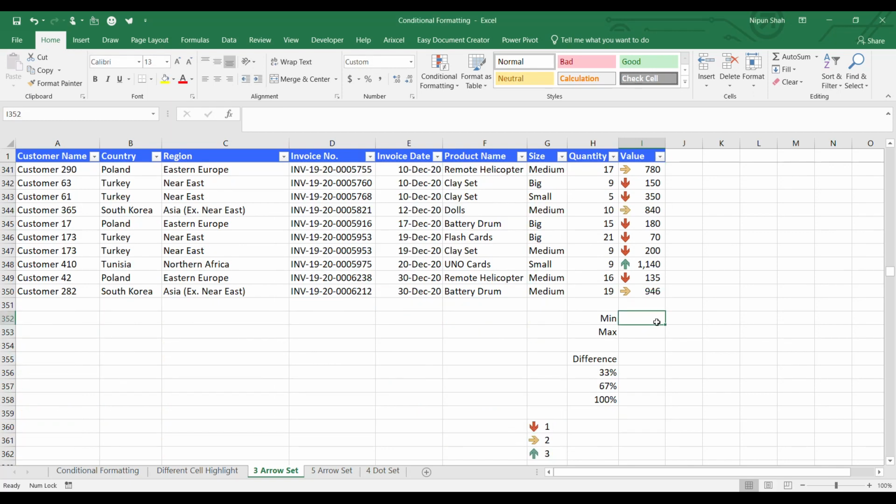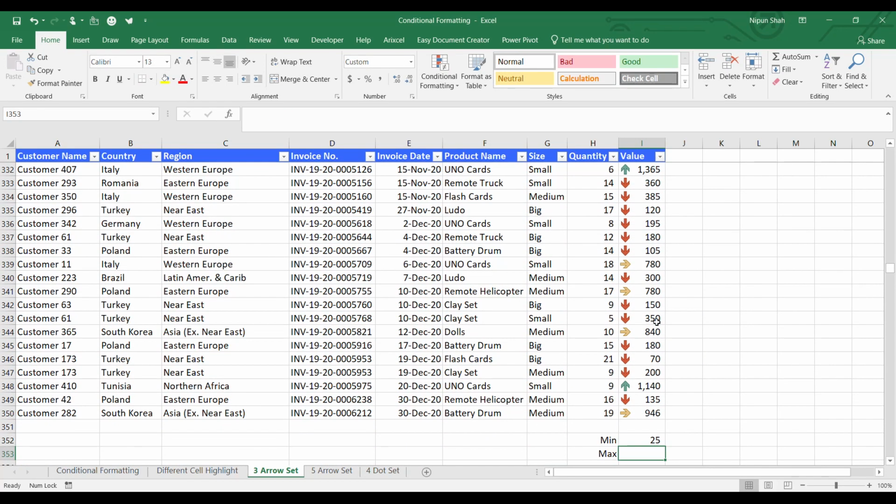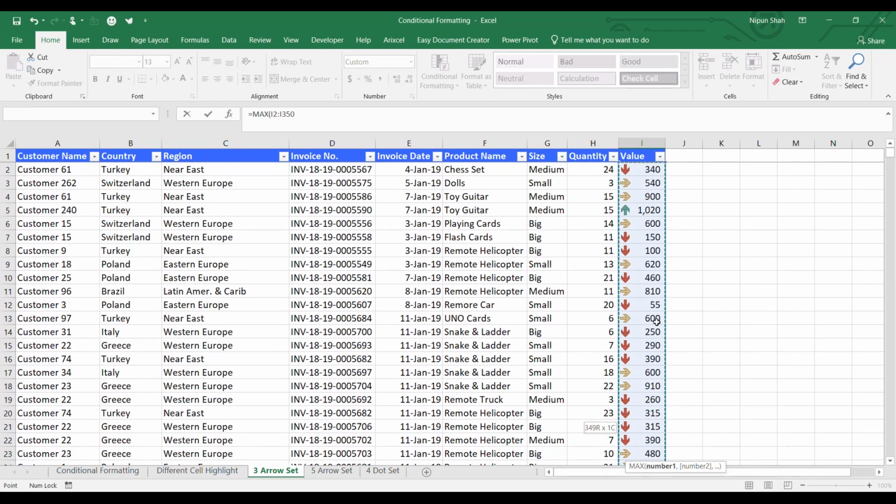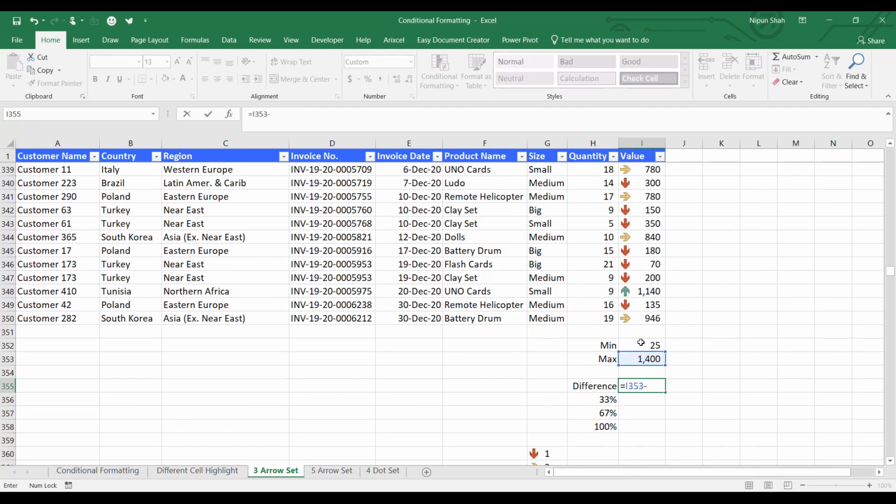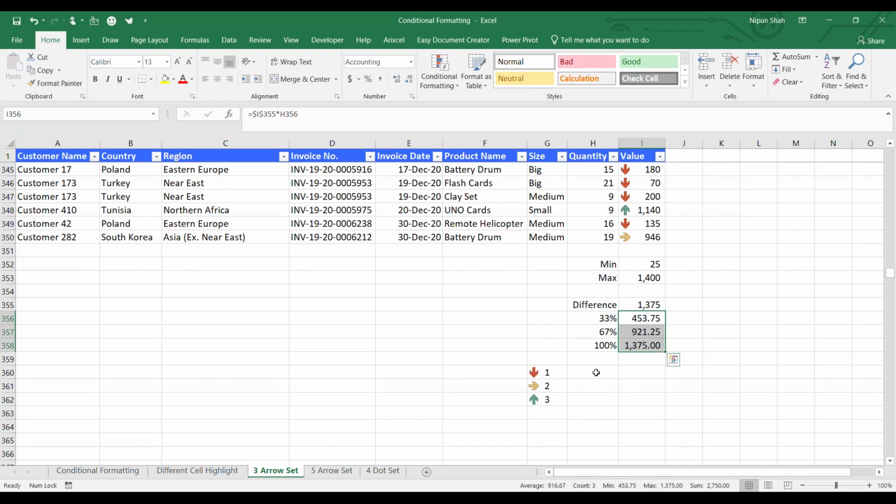Here I calculate the minimum value and here I calculate the maximum value. Difference is this minus this. I have shown you the percentage brackets for this rule, which are these. So let me calculate: equal to this F4 multiply by this. Enter. Control D to fill down. My minimum value will be 25 and my maximum value will be 1400.